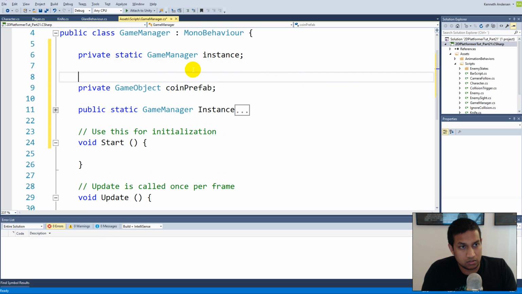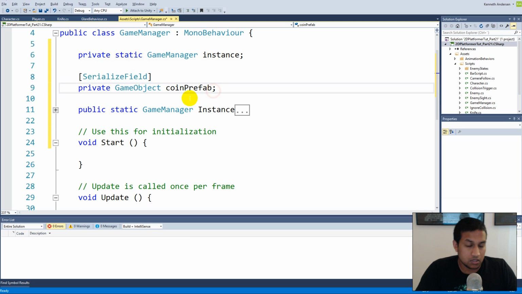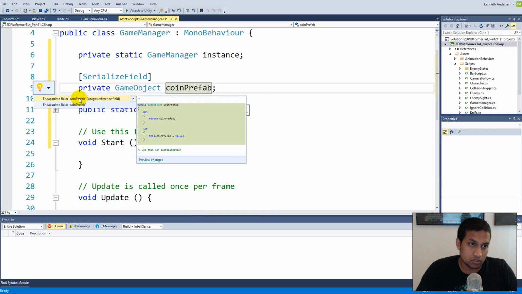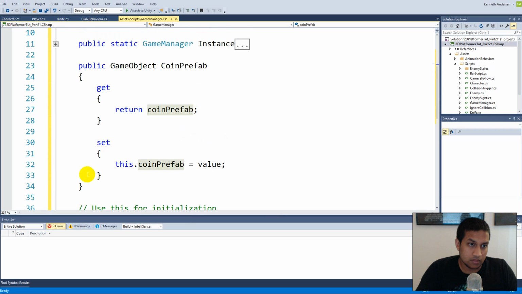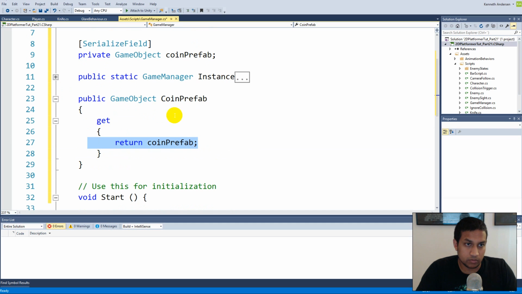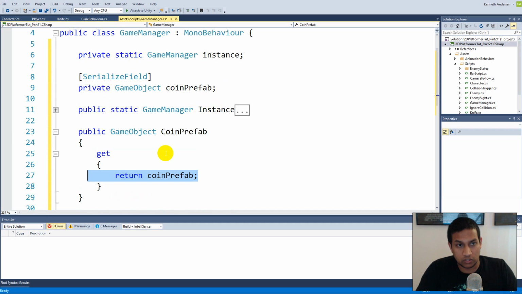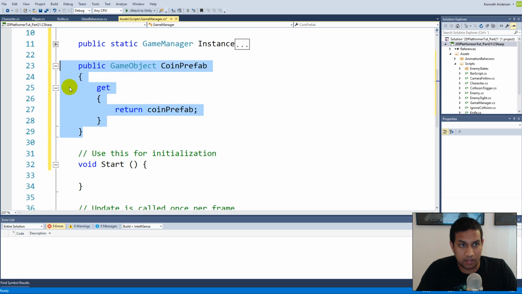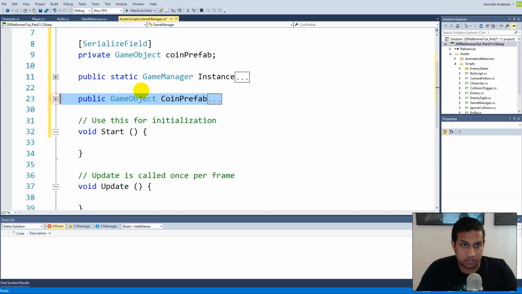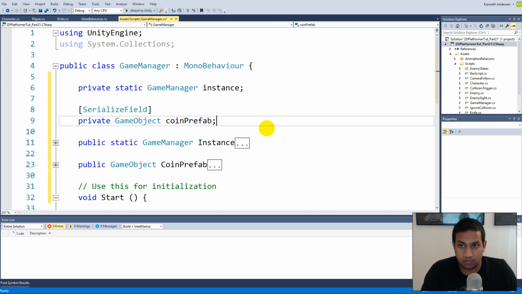and then we serialize this field here, serialize field, and then we right click on it, quick actions, encapsulate field, and then remove the set part. So we only have a get return coin prefab here. If you don't have Visual Studio and you can't get quick actions, then simply write this code here. It does exactly the same thing. It's just easier to do the quick actions than writing it yourself.